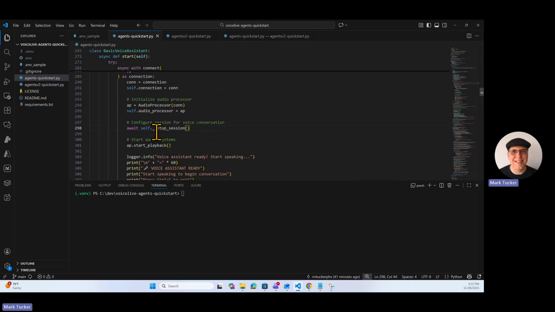And after this WebSocket's connected, then you're going to set up a session, and this is where you would specify text-to-speech voice and some of these other configuration settings that you don't pass along with the connection endpoint. So that's the basics of that. So let's go ahead and see this one in action. And so remember, this version 1 agent is going to talk like a pirate.